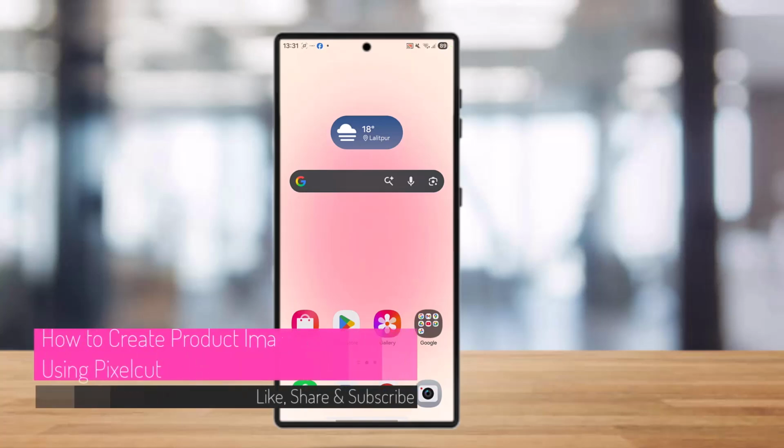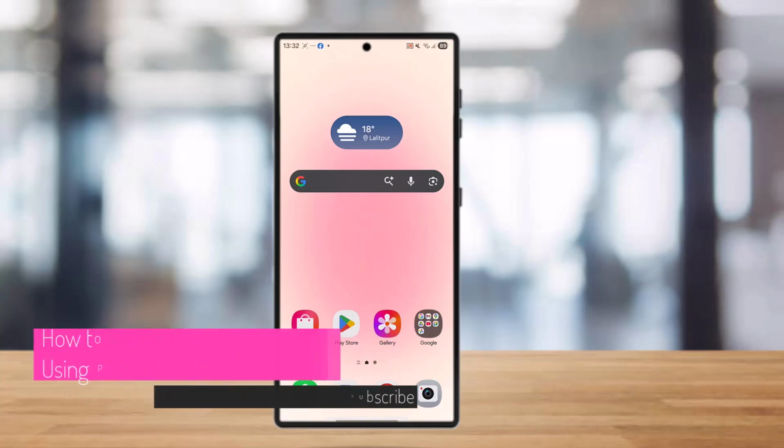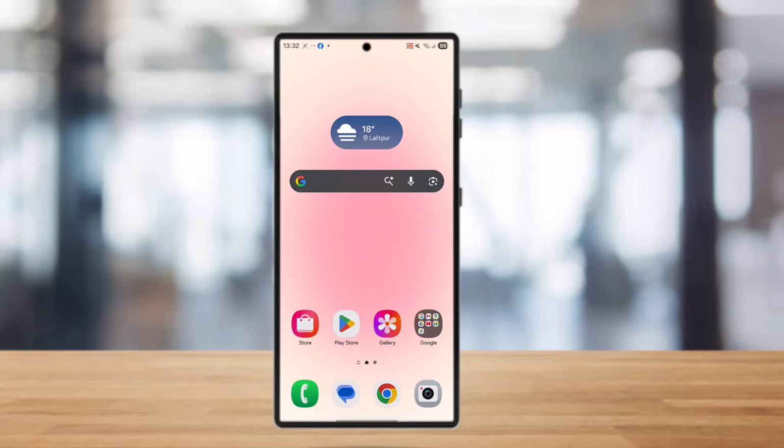So today in this video we are going to discuss how to create product images using PixelCut. So without wasting much of our time, let's get straight into the video.